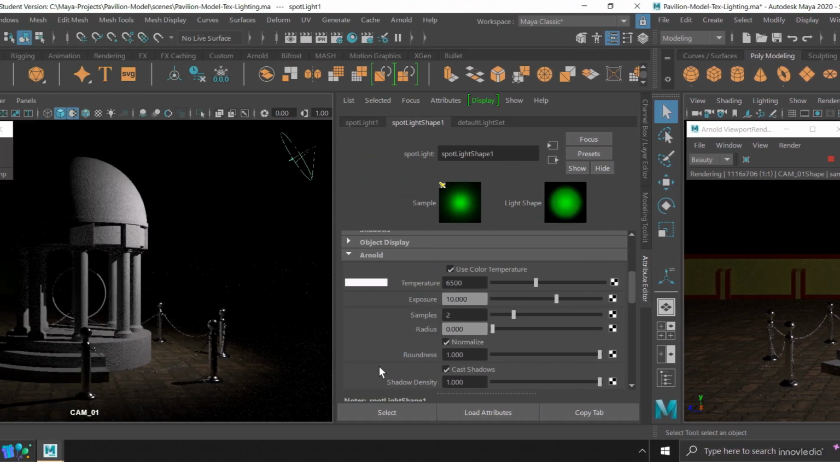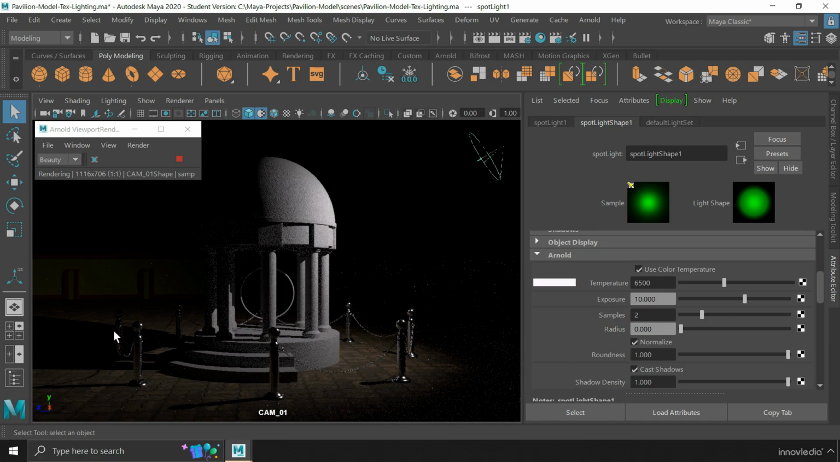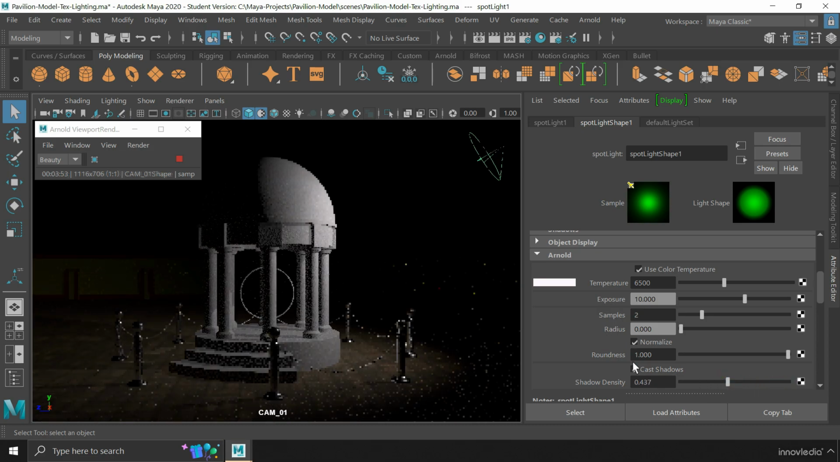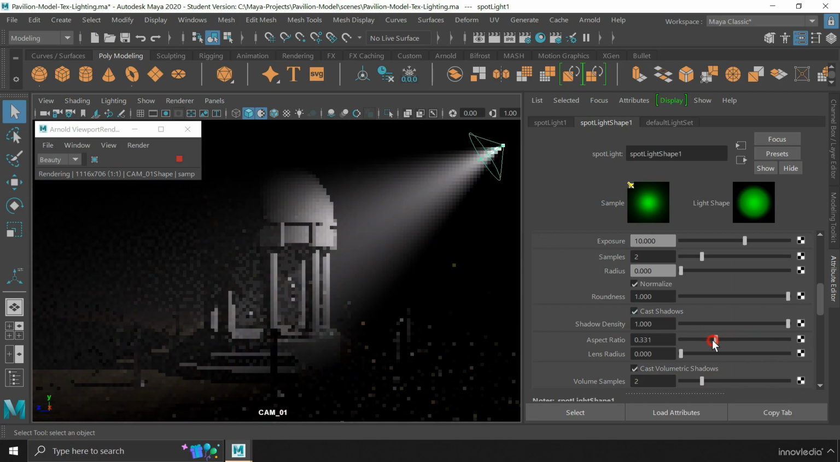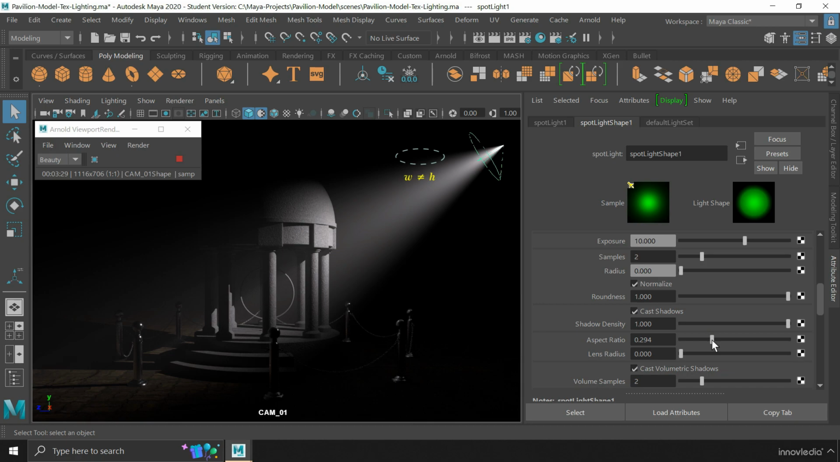Alright? The shadow density controls the value or darkness of the shadows, in case we want to lessen the strength of the shadows created by a particular light in our scene. The aspect ratio is the ratio of the width of the cone to its height. A value of 1 means the width of the cone is equal to its height. By decreasing this value, we make that proportion unequal, and hence it creates this sort of light, like coming from some narrow opening on the wall or door or something.